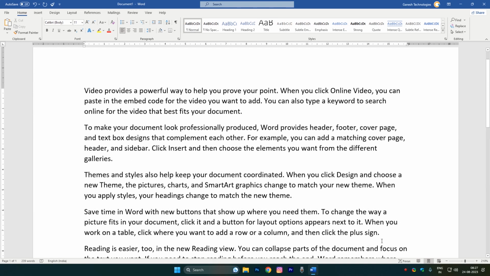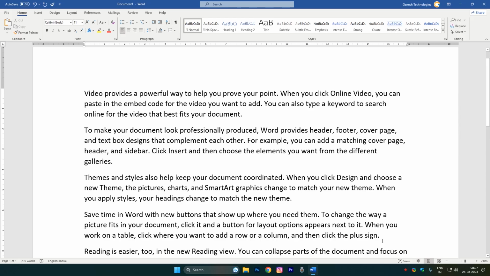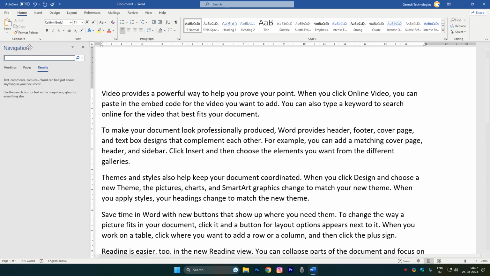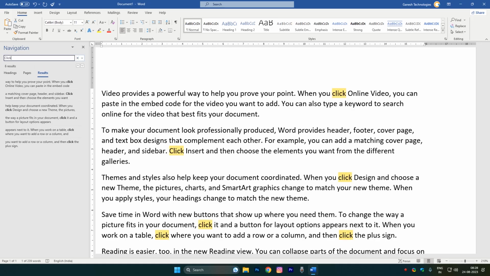Now I want to find some particular text in the document. For that, I'm going to this find option, and here a navigation panel has appeared. There I want to search for click, C-L-I-C-K. So clearly it is highlighting click. Wherever the word click is there, it is highlighted in blue color.